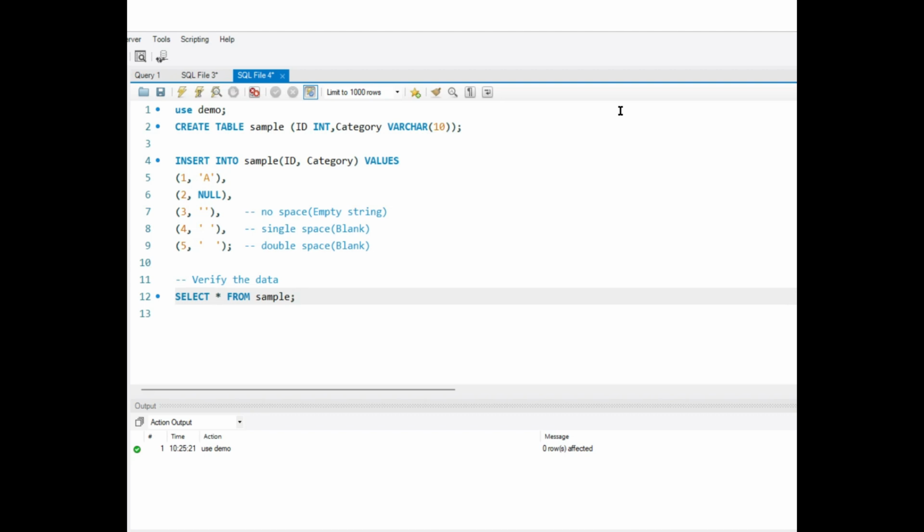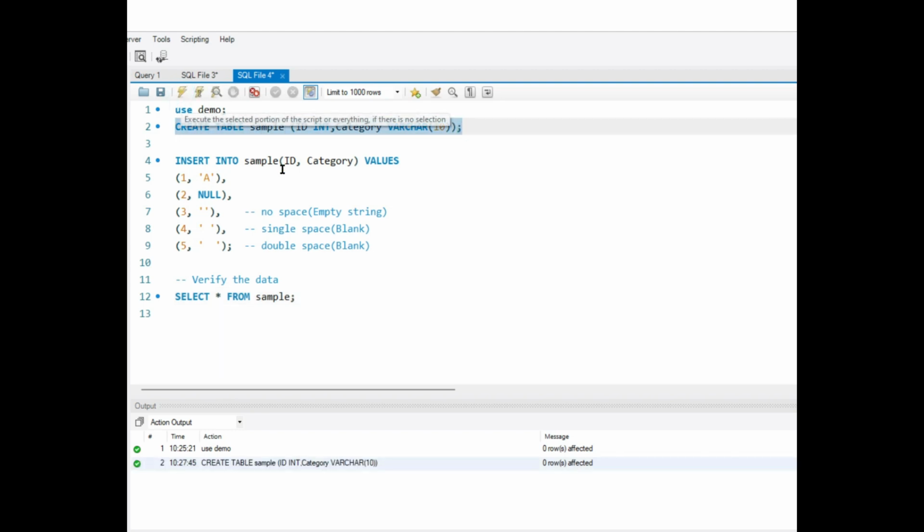Now let's see practically the difference between null, blanks and empty string in MySQL. Here you can see I have created a table called sample where we have 2 columns, id and category. Id has an int data type and category has a varchar data type. So let's run this. Now we have created a table with id and category. Now we have to insert the values. So we are inserting these 5 rows.